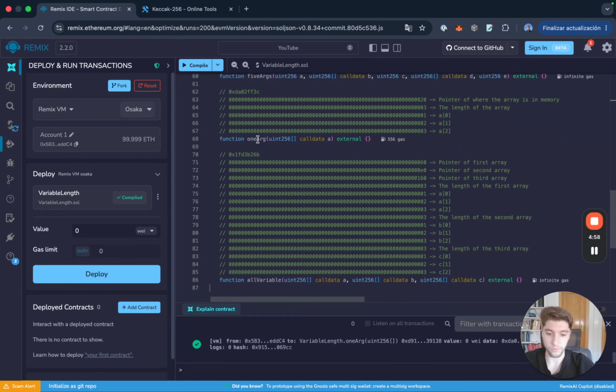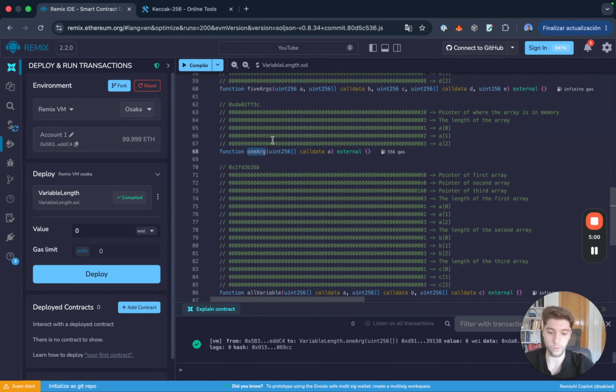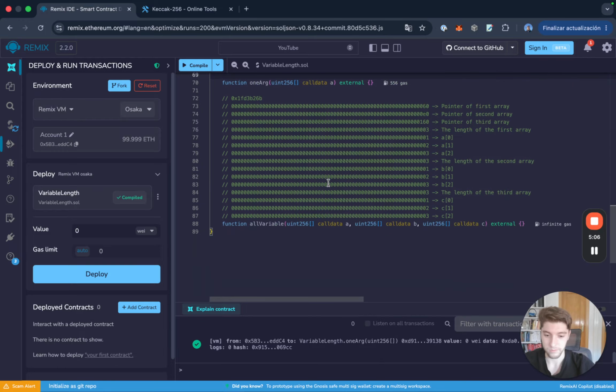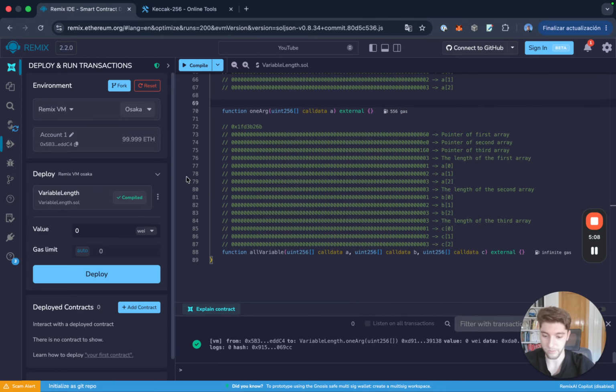Okay, so we're going to start with the 1arg function because it is the easiest one to understand, in my opinion. So we're going to put it down a little bit, and we're going to save and compile the contract.